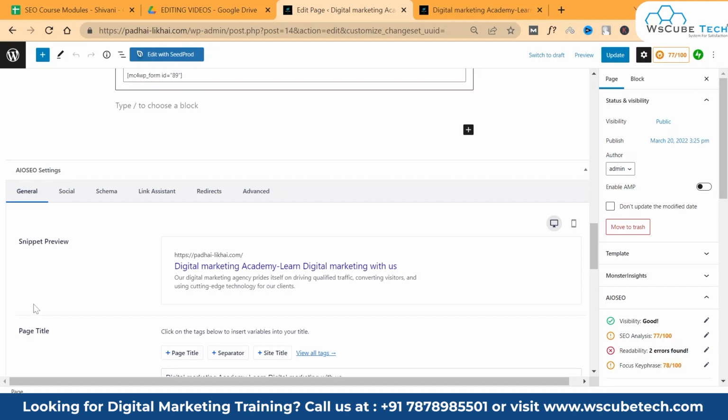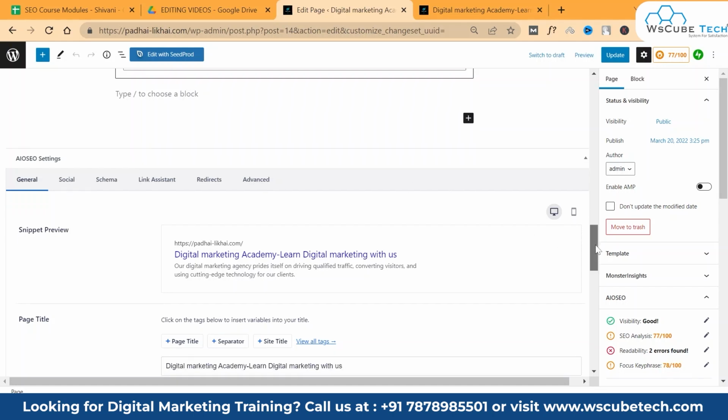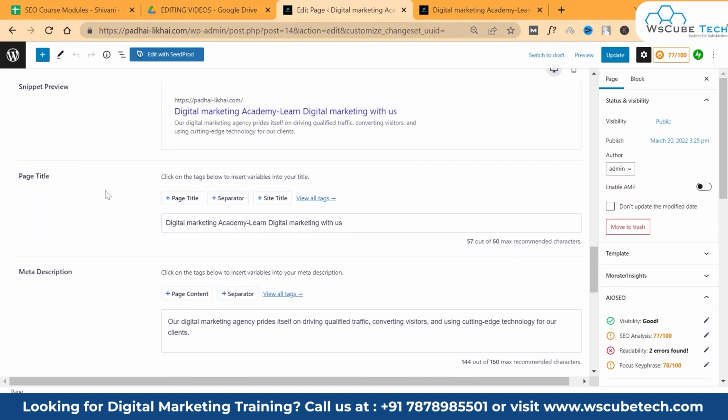In that case, this is the snippet preview where you can see your permalink, title and meta description. After that, we have our page title. In case of page title, I simply mention one title here, that is my page title, separator, site title. If you want to write manually, then you have to simply click here, erase that and simply type whatever title you want. For writing your title, the necessary thing is that you have to mention your focus key phrase here. You have to mention your targeted keyword.